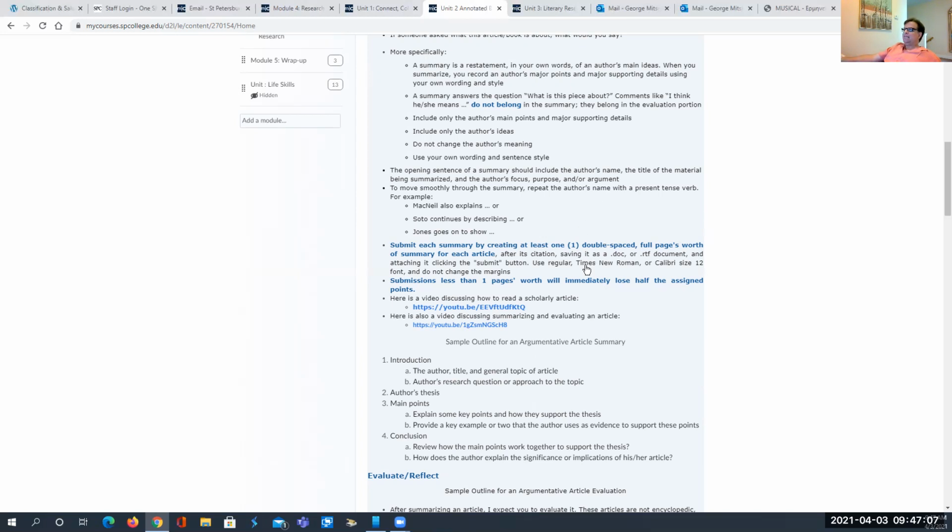Submit each summary by creating at least one double-spaced full page's worth of summary of each article. Okay, regular margins, regular size 12 font, one page's worth, one full page's worth. Now, double-spaced, that might go to one or more pages of paper. Okay. So keep that in mind. It's at least a full page's worth of material of summary. Submissions less than that will immediately lose half the points.